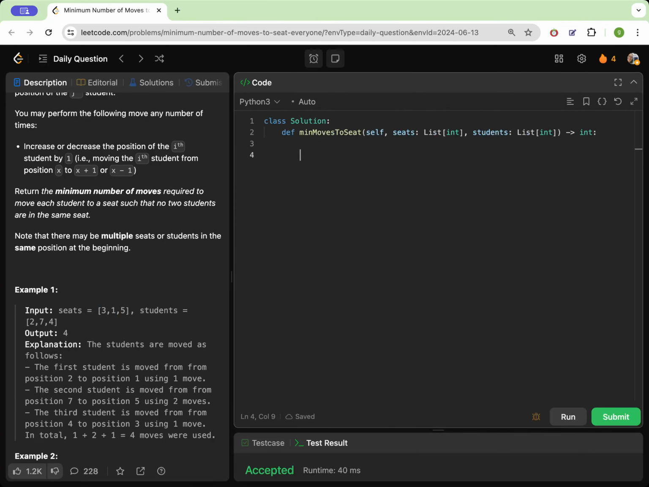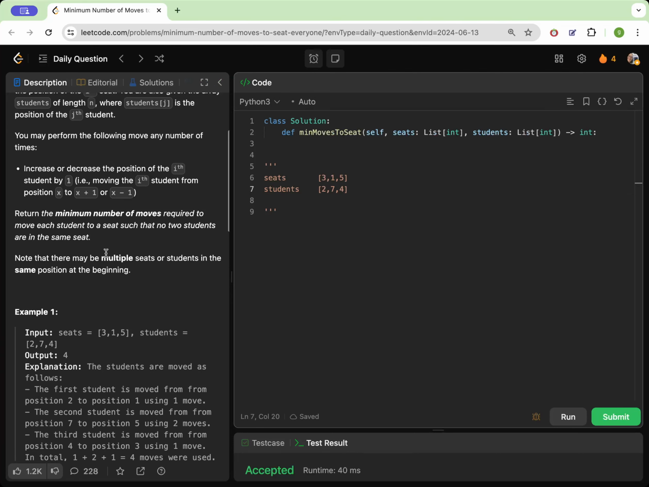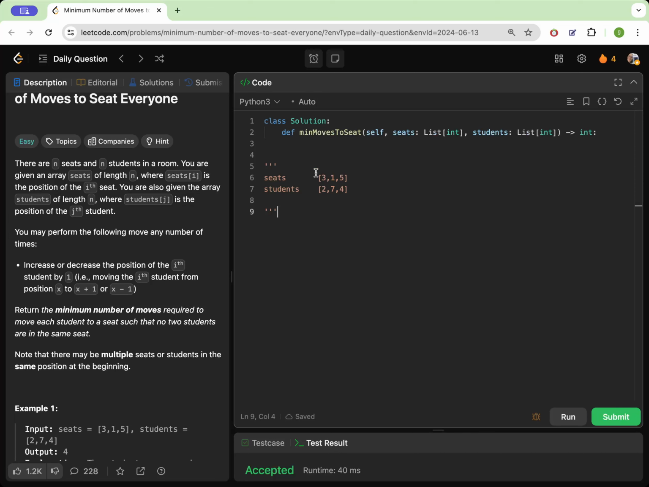So these are our seats, okay, and these are our students. Right off the bat, it seems pretty intuitive that the easiest way to optimize for the least amount of moves is just to order these first. So that's 3, 1, 5, which is going to be 1, 3, 5, and 2, 7, 4, which will be 2, 4 and 7.